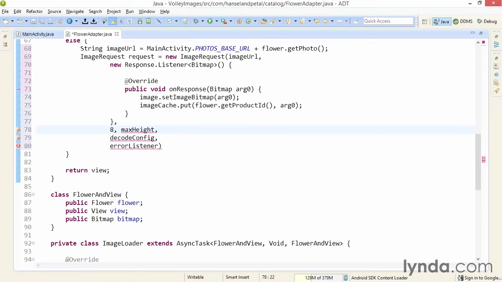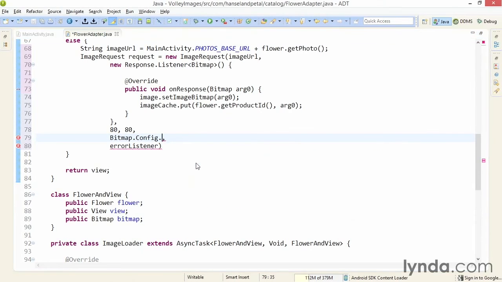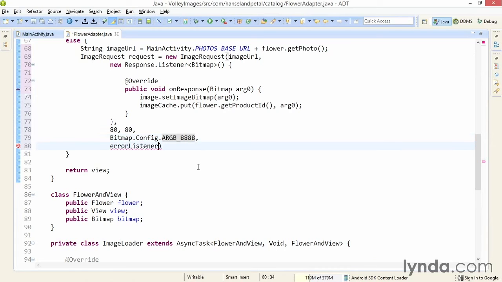I'll set the max width and max height to 80 pixels each, and that will match the dimensions of my image view in my layout. Next, you need to pass in something called a bitmap config object, and there are some constants you can use for this. I'll use the expression bitmap.config, and I'll choose ARGB_8888. This allocates plenty of memory per image. Take a look at the documentation for bitmap.config for more information on how this works.